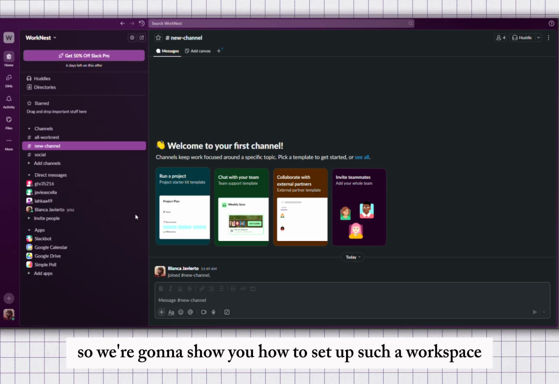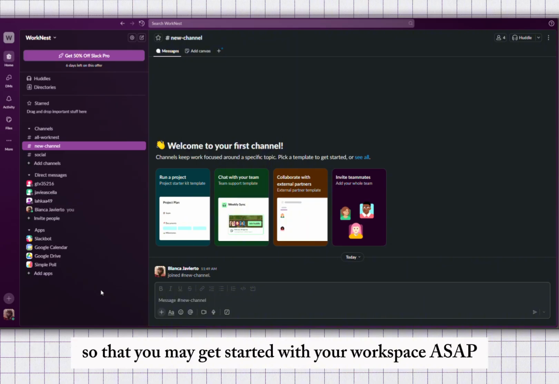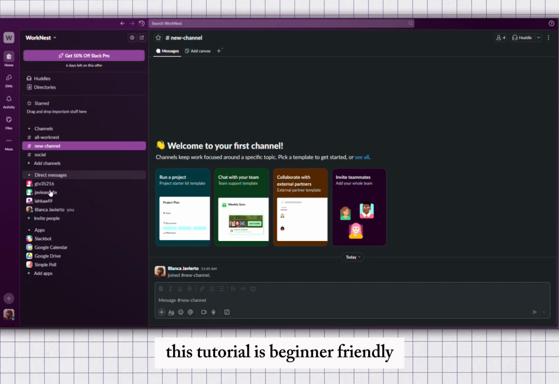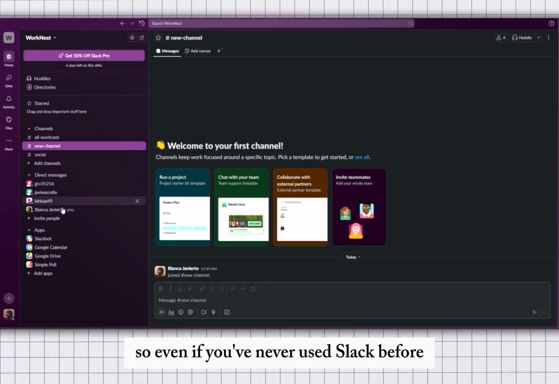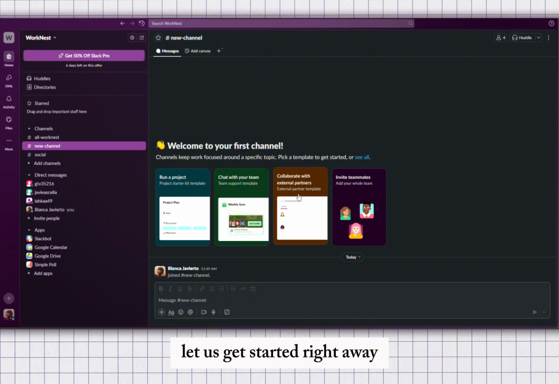So, we're going to show you how to set up such a workspace, how to invite team members to it, and how to set up everything properly so that you may get started with your workspace ASAP. This tutorial is beginner-friendly, so even if you've never used Slack before, you'll be able to follow along easily. So guys, with that in mind, let us get started right away and guide you through this. It is actually fairly simple.